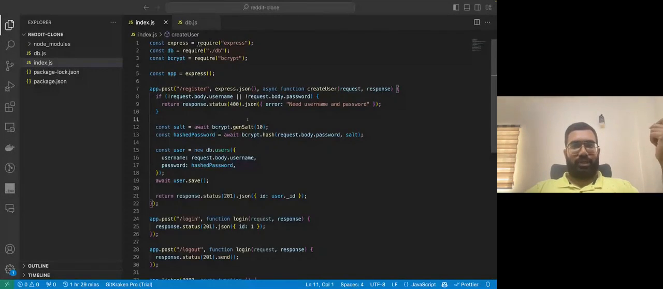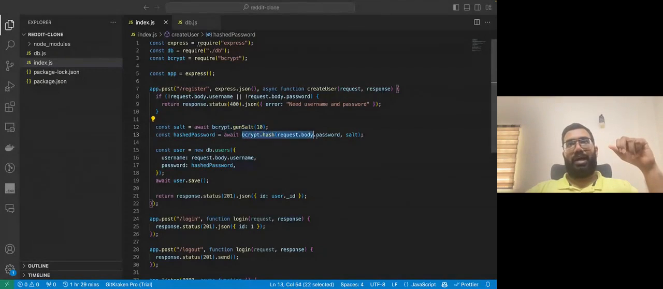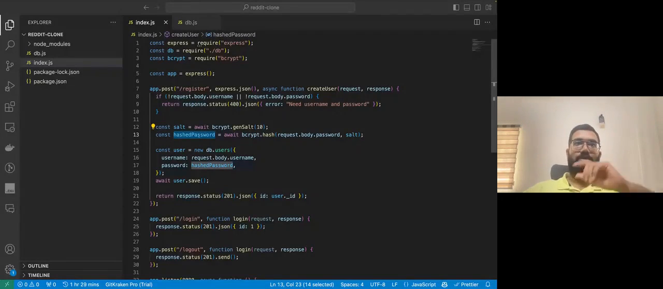To do that, there are two steps involved here. We first need to install bcrypt, and the second step is to create a salt, which adds randomness to our algorithm, and then create a hash from the password that was sent to us in the request. Okay. So once that is done, the hashed password is now an encrypted string which we can save into the database. So instead of the password that was sent by the user, we are saving the hashed password.